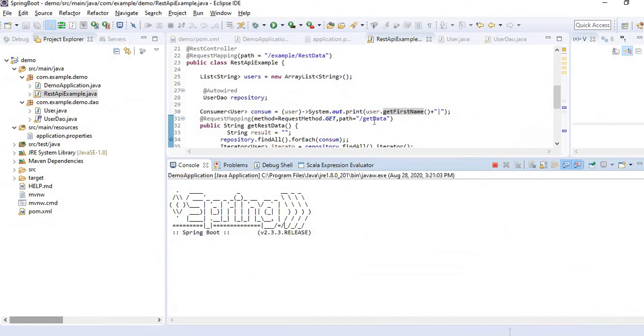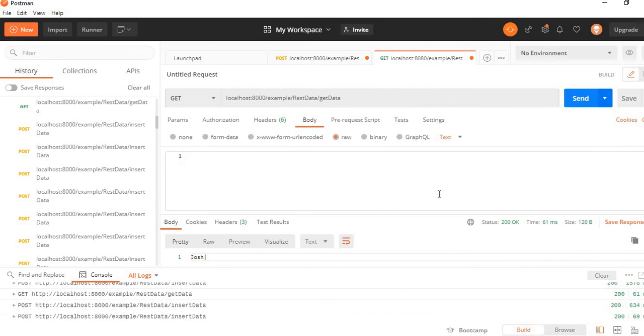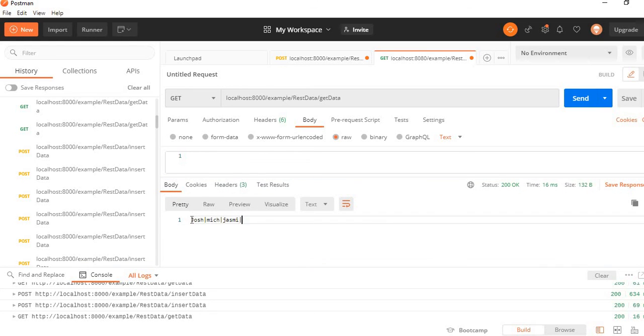Now let's retrieve the data using the getRestData web service. Go back to Postman and send a request to getRestData. We can see the first name of all users in the response.